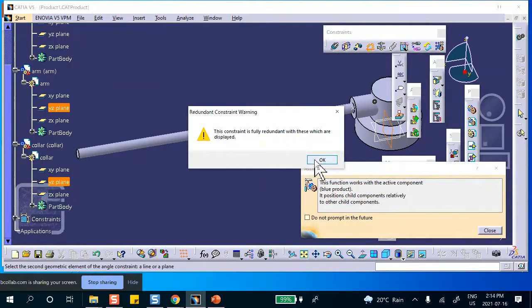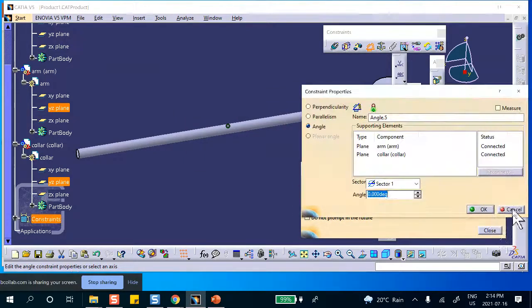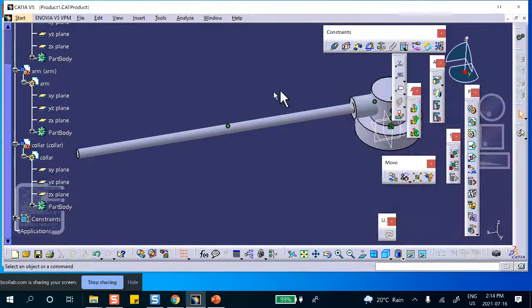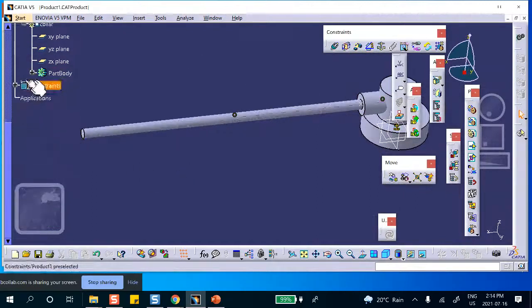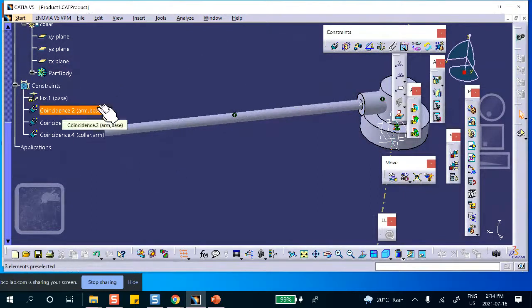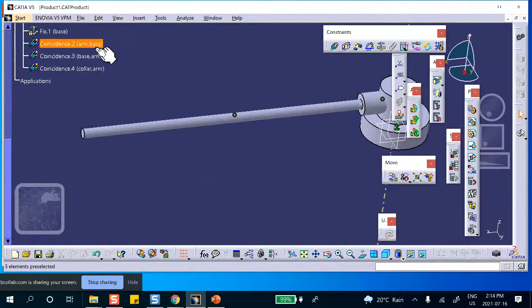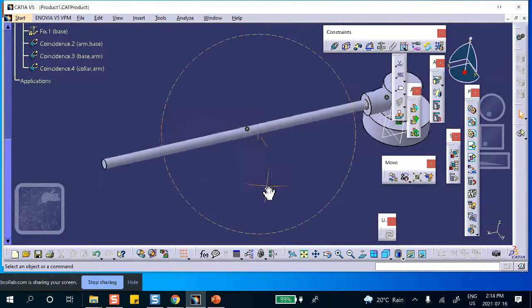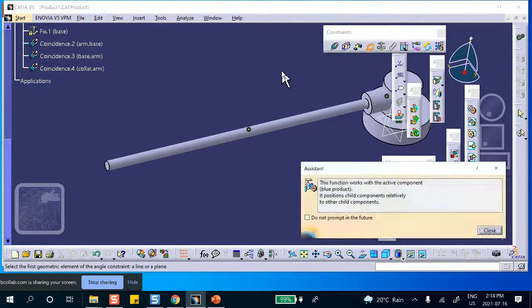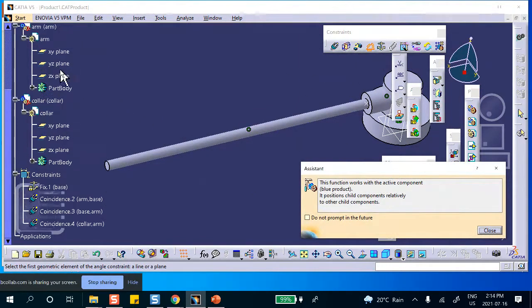This, what is fully redundant? Okay, why is that? Cancel. Okay, so what constraints do I have here that makes that thing fully redundant? Let's see now, axis and axis. Okay, this is the revolute, and this one, axis and axis. Now I try to do angle. Let's try it. Let me see. Let's try it one more time.